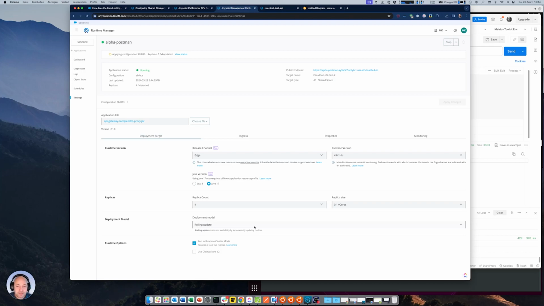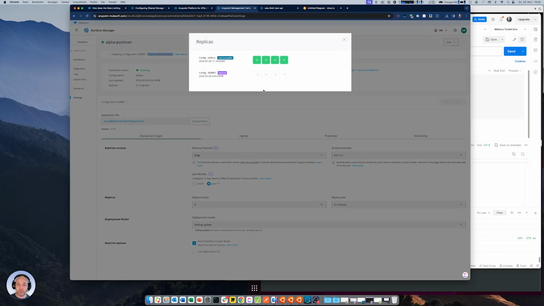With on-premise or runtime fabric installations, it was possible to create a cluster. So writing these environments, these kind of policies with shared quotas would work. We will wait a little bit till all the replicas are updated, and we can view the status.